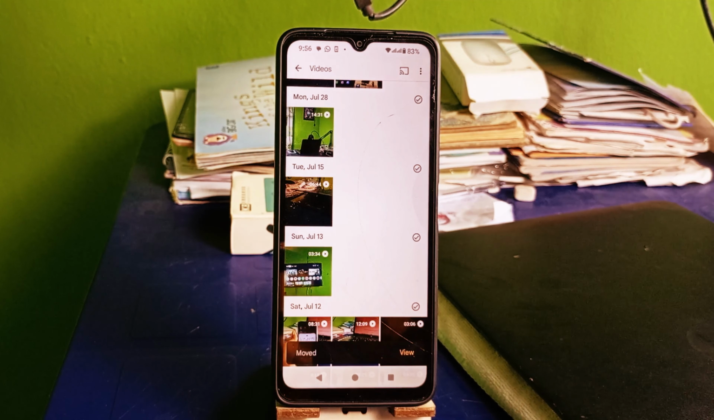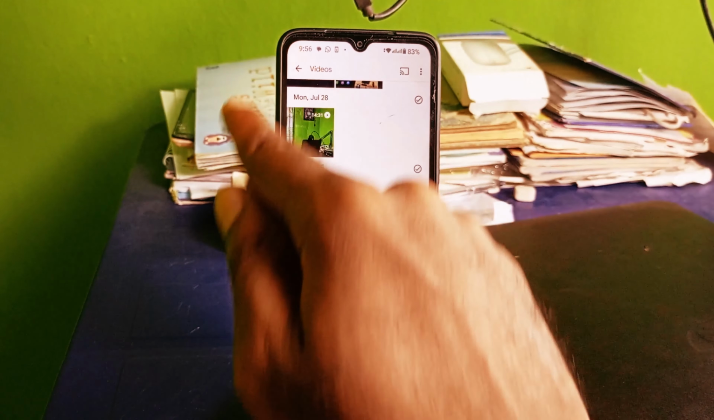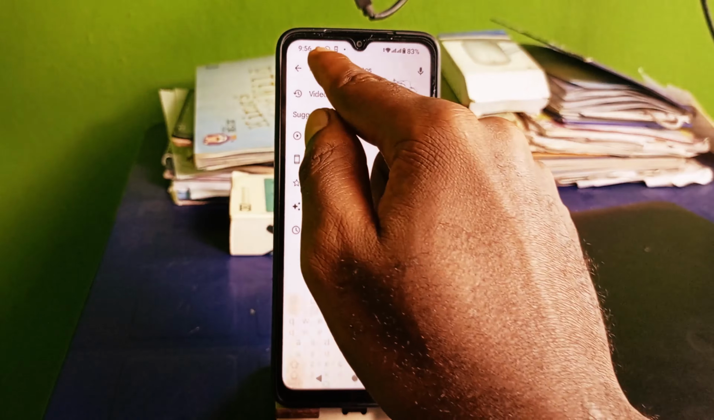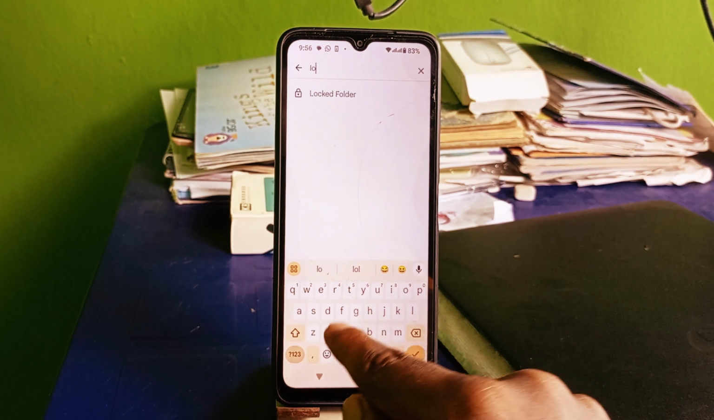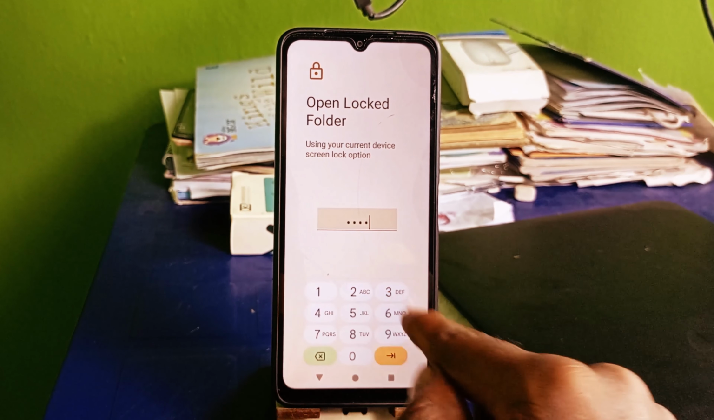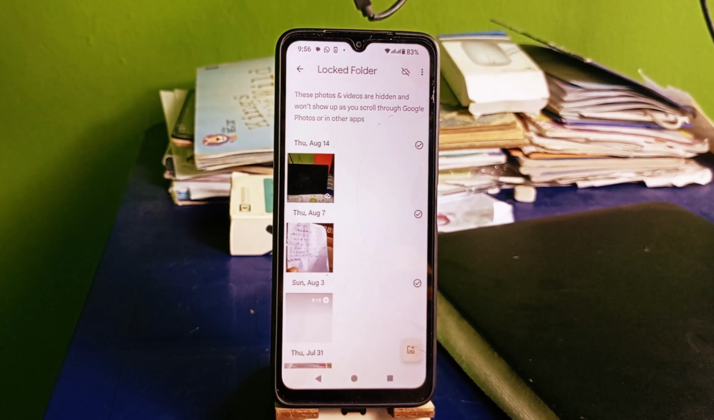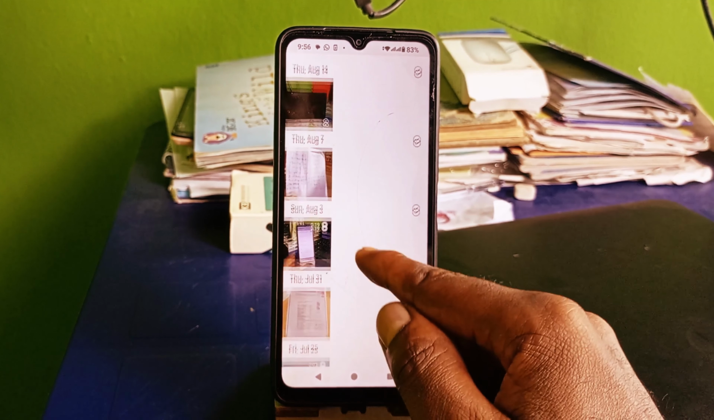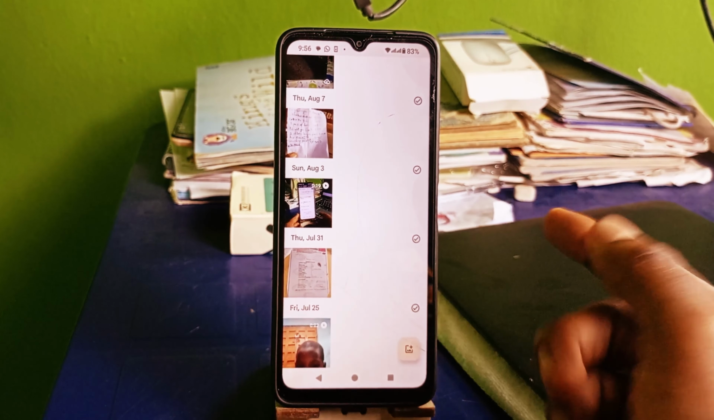After a successful move of everything to lock folder, how can you search for the video? What you want to do is to go back. Then what we want to do next is to click on search again and type in lock right here. Then click on lock folder. Enter your password or lock pattern security, and it will open up everything you have in your hidden folder. Here we go. This is the first video, and this is the second video right here.